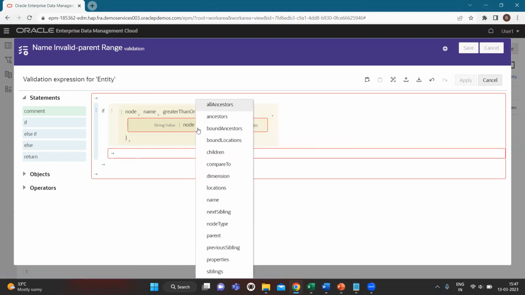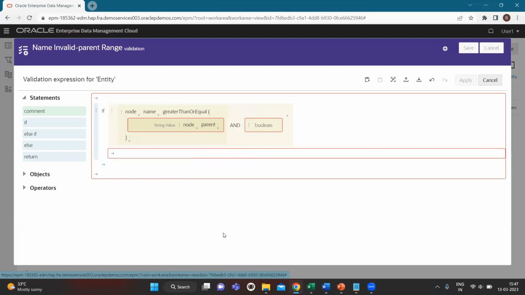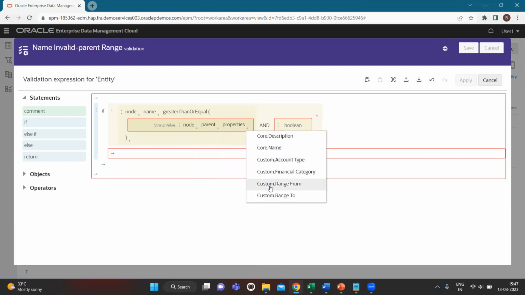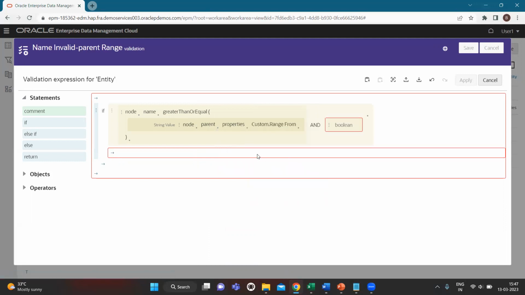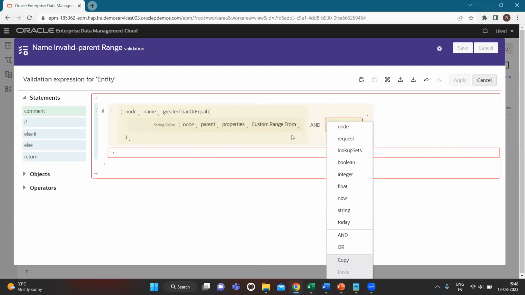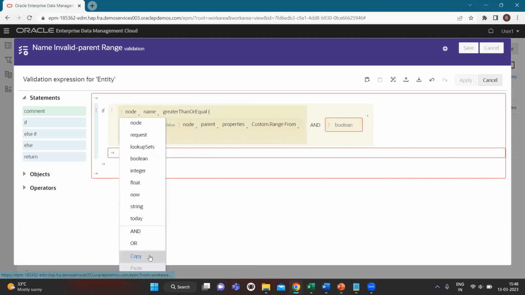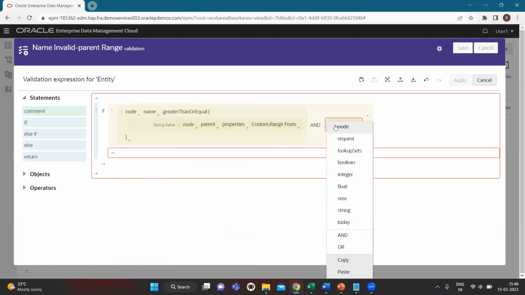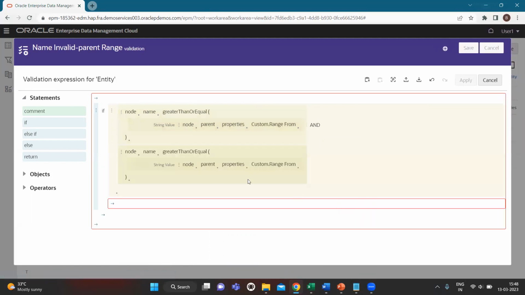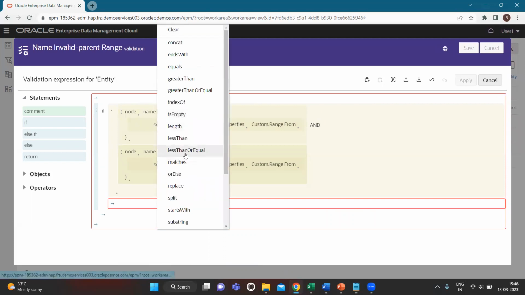So node parent properties, and we have to give the custom range from. We want that from this range to that range, in between we want the name of the particular node. So again, we can just copy from here and paste it, and I will change this greater than to less than or equal.